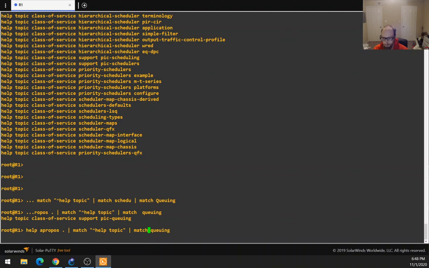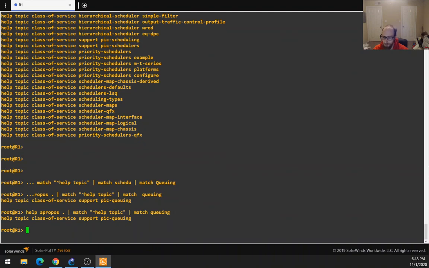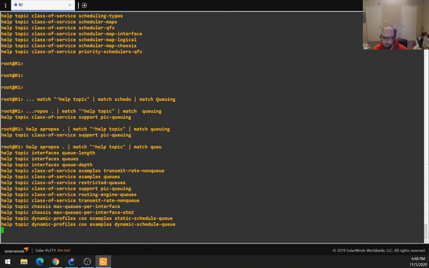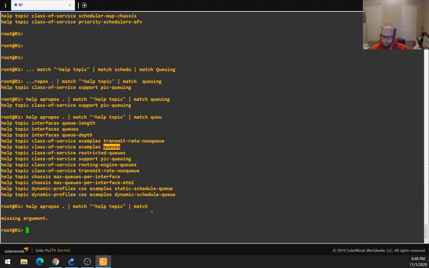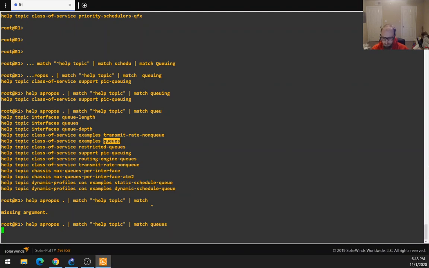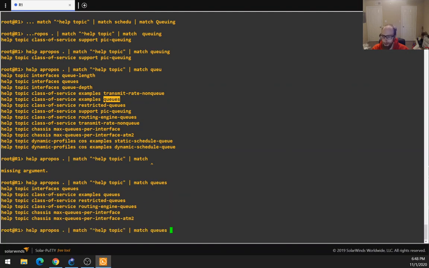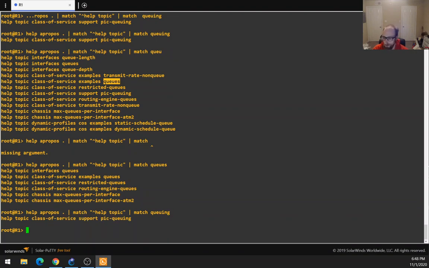Okay, so we've got something popping up. It's PIC queuing. Let's see if we've got anything. Okay, so this looks a little bit better. We've got matches on queues and queuing, but it looks like the matches for queues are going to be more relevant. But we'll include both in the notes.